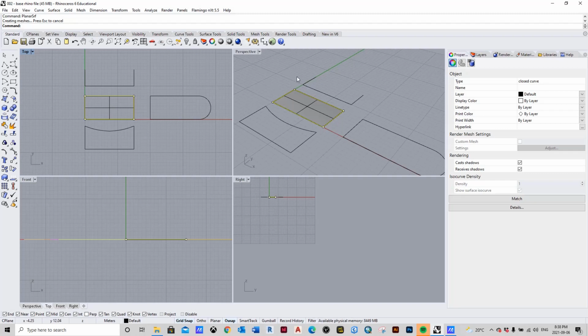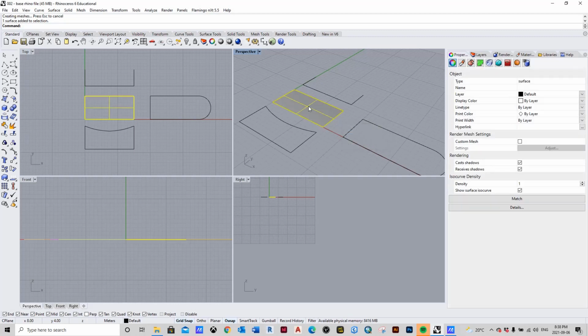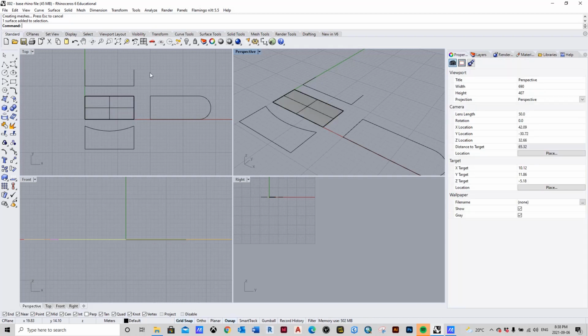And look at that over in the perspective view. We see that now instead of just having a closed curve, we actually have a surface. This is a surface that we can now extrude into an actual volume. Do you remember when I said that it was important to work in closed curves? I'm going to show you why right now.